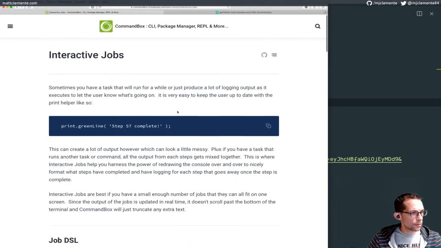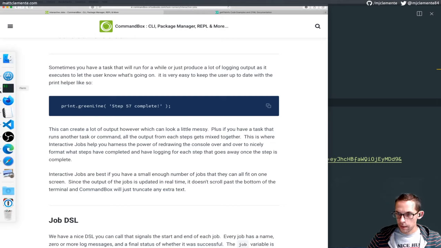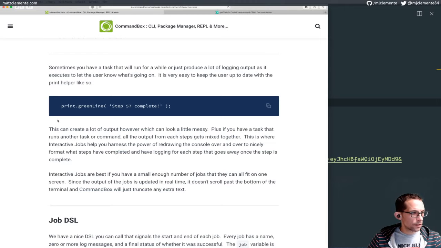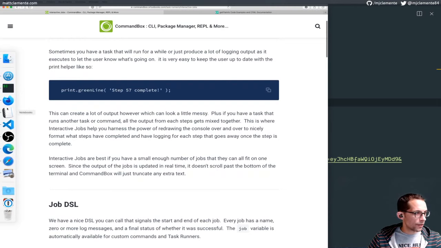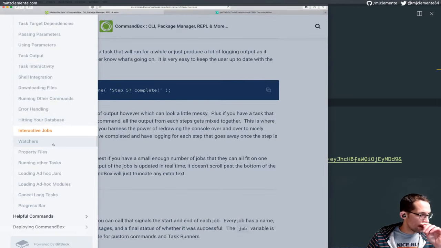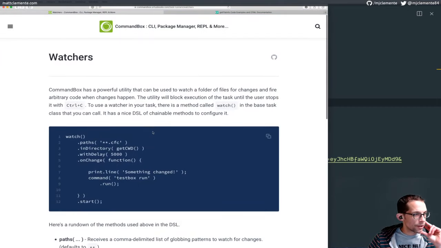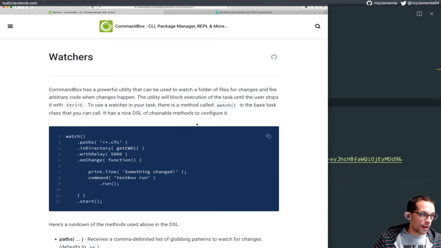Interactive jobs. Sometime, I'll probably come back to the job DSL. I've been going for how long? 35 minutes. So I just want to make sure that I get to dive into watchers because that's one of the things that I was interested in. So I'm going to do watchers, and then if I get through that, maybe I'll jump back to interactive jobs at the end, because watchers is something that I'm particularly interested in, and I've sort of used, but not all that much.